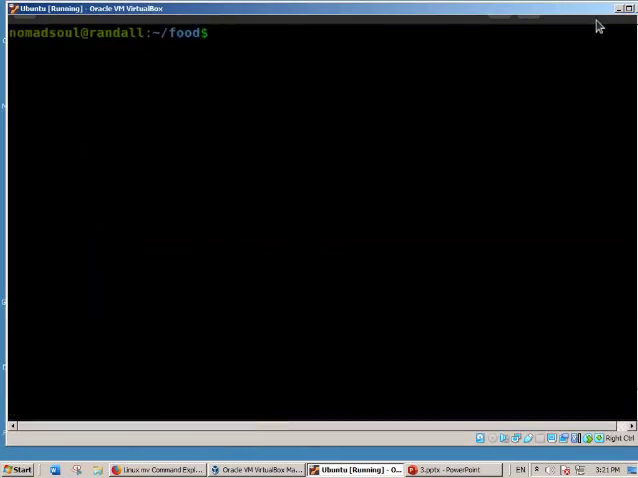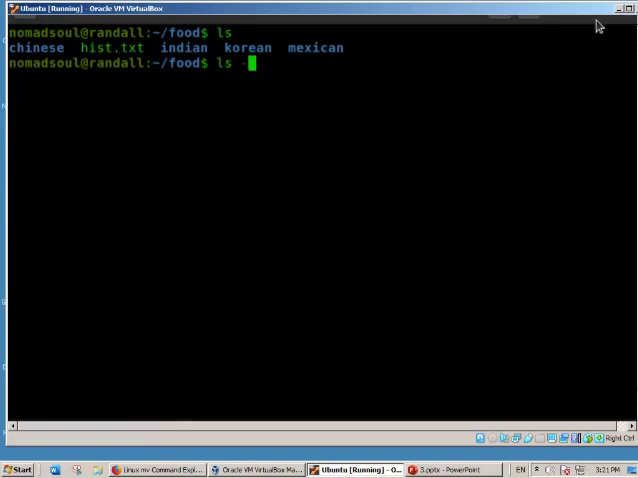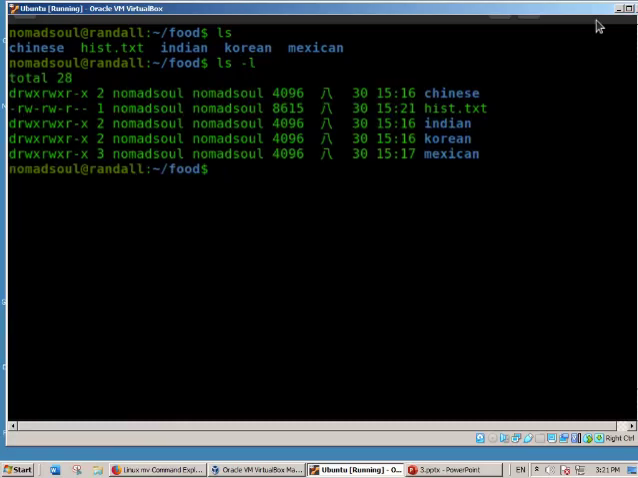So we want to know what our permissions are. So let's look in here and let's take our hist.txt for example. We just made this. What are our permissions? Okay, so remember it's ls switch L, and those are our permissions over here.